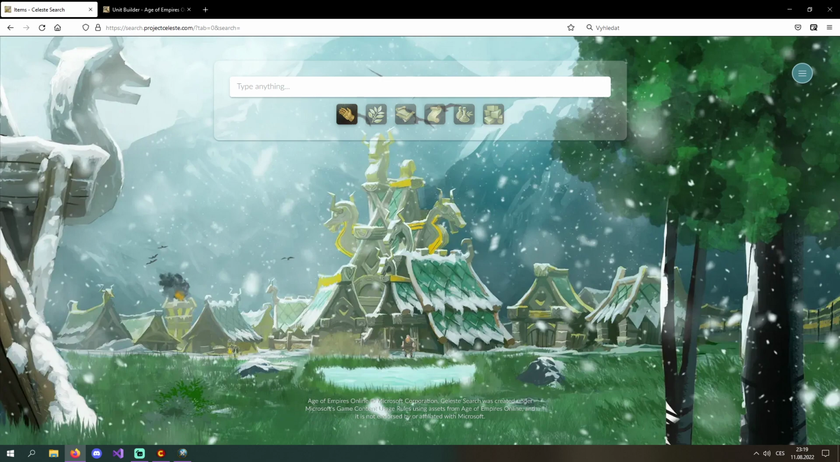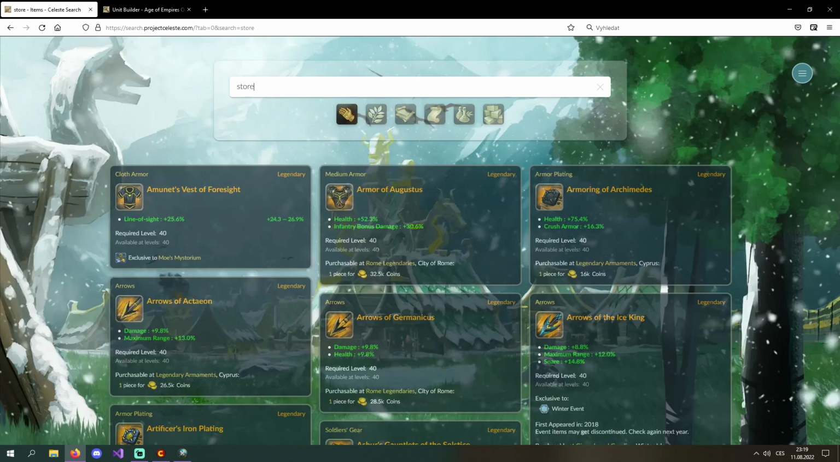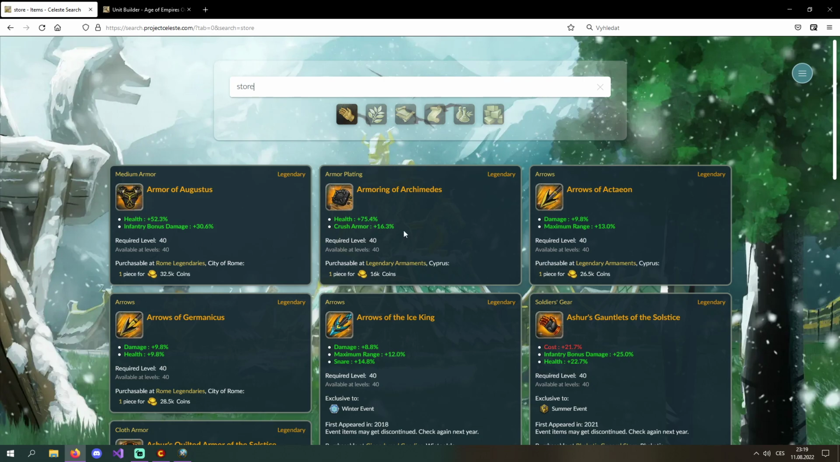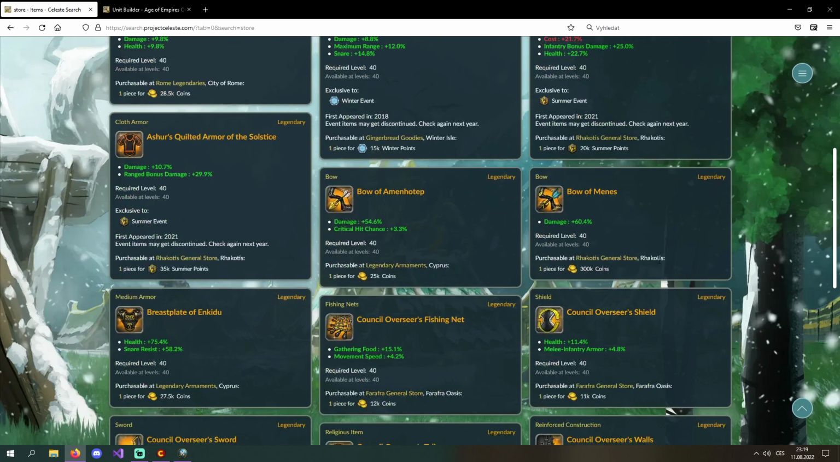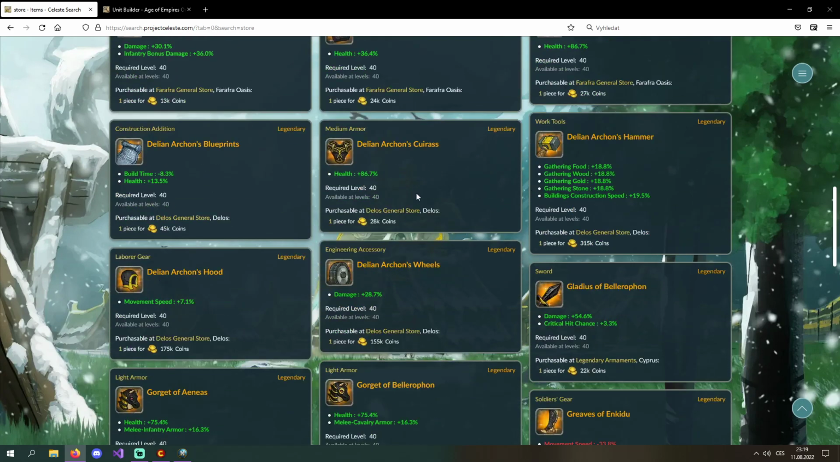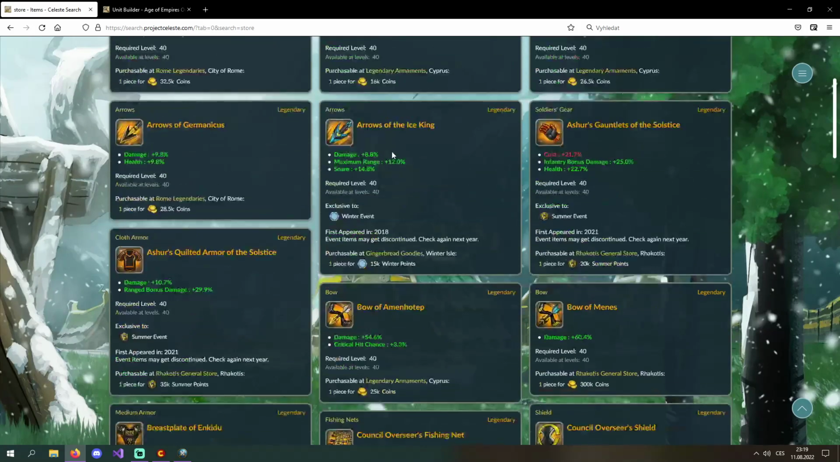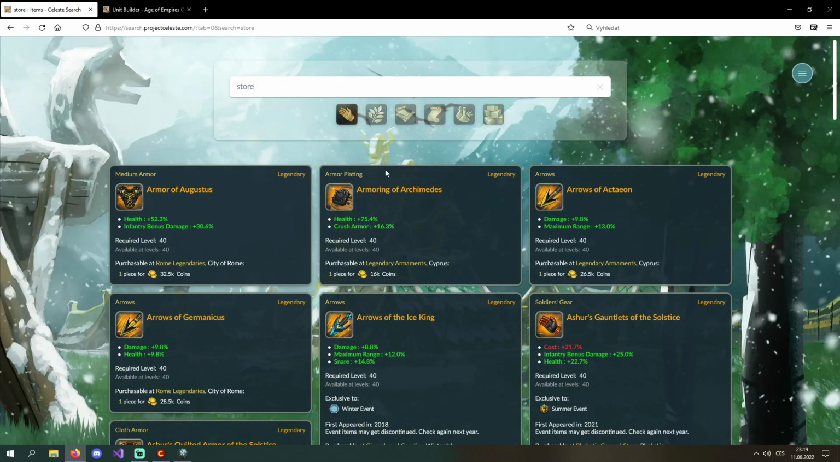Now obviously there are items at stores, so we might be looking for some store items. Obviously we just type in store and we get all the store items we can find. But this is way too vague because we are looking for something more specific, like we want to know what the epic institutions are selling to us, right?